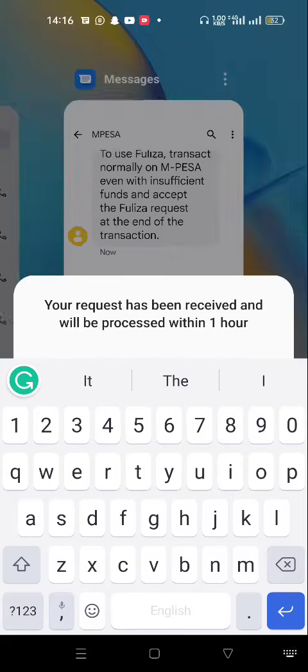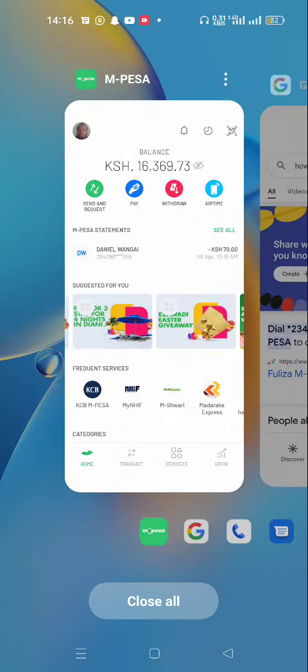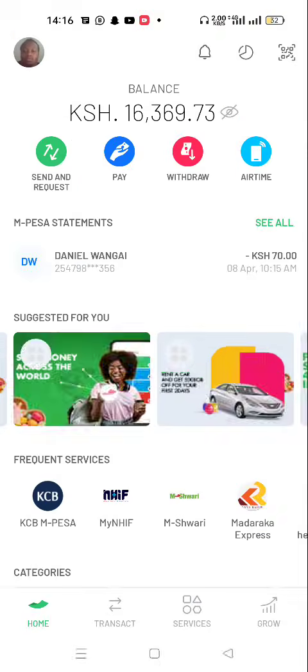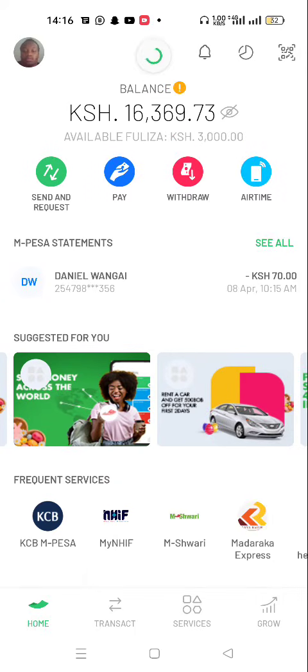So we'll come here and confirm whether it really worked. We'll come in our M-pesa. This is the M-pesa. We'll be able to log in. Once we log in, we'll confirm if it has worked. We can see, once we refresh the browser, you can see available Fuliza is 3K.